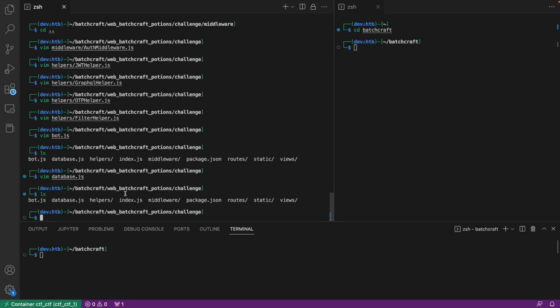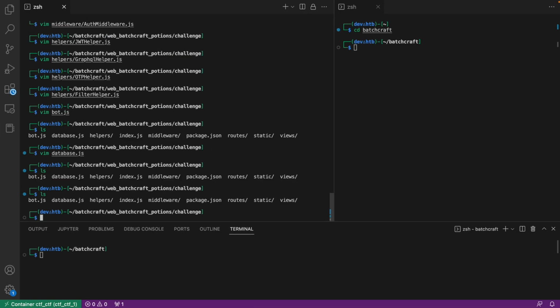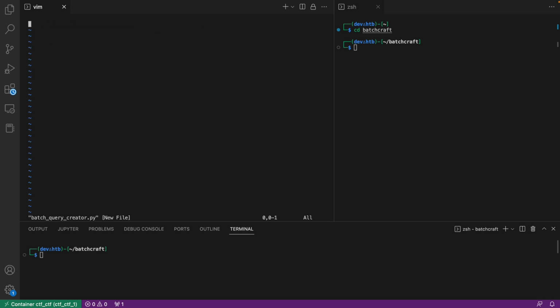So to do that, I will create a batch query creator in Python, and we'll go through basically setting up what this should look like. So we'll just do OTP reference, we'll start off with 000. OTP, this is alias reference, will be 1, 2, 3, 4.